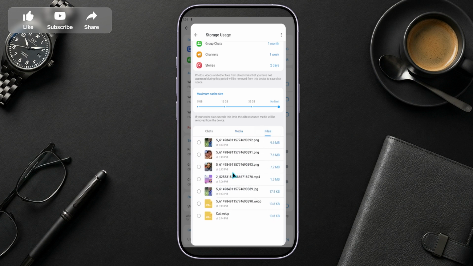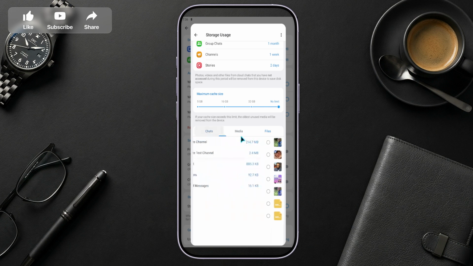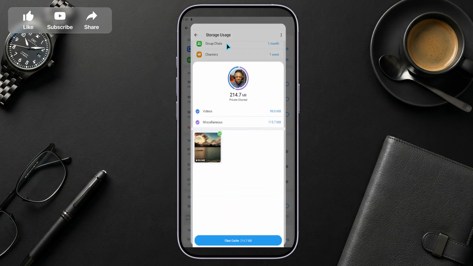As a quick tip, checking this section from time to time can help you stay aware of how much storage the app is using, especially if you're active in channels or group chats where lots of media gets shared.